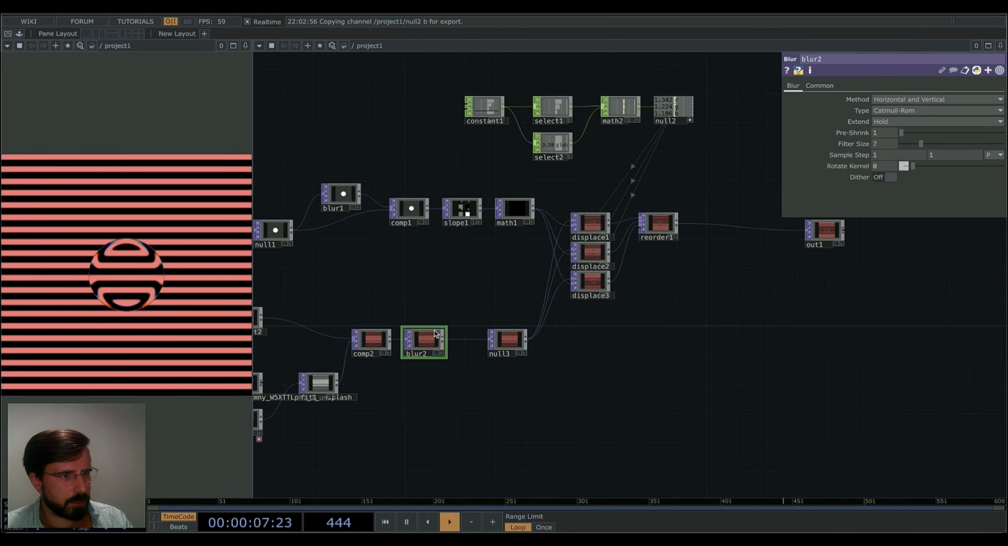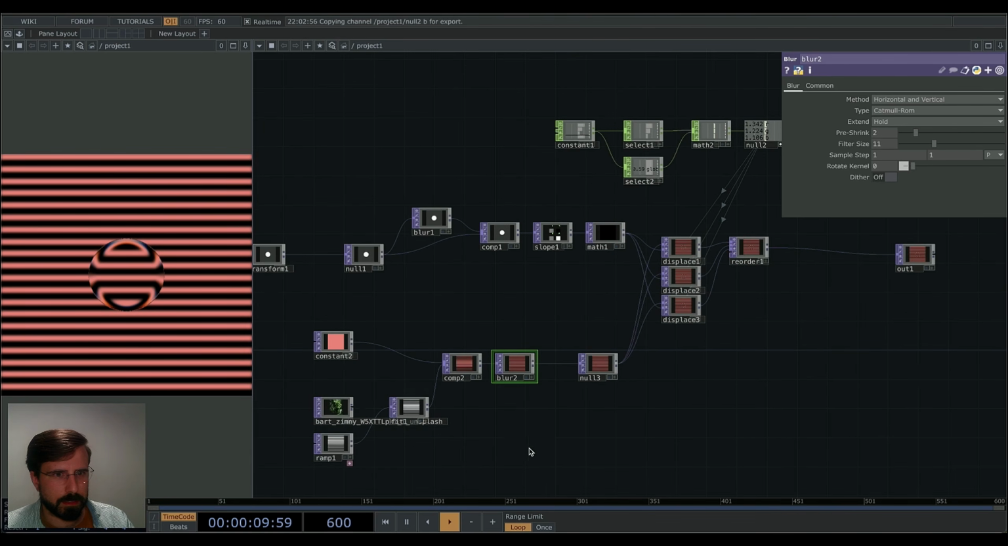For now, anyways, let's go and add a blur, and this will be the frost effect of the glass. And again, we can play around with the values here, but yes, that is what it is.